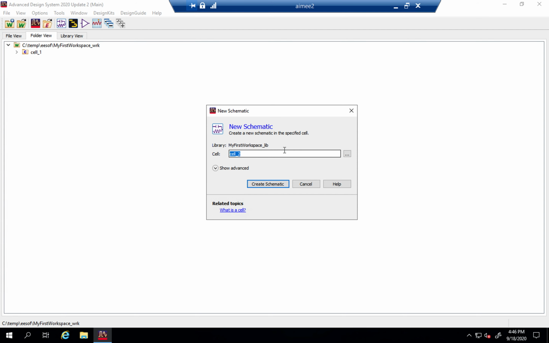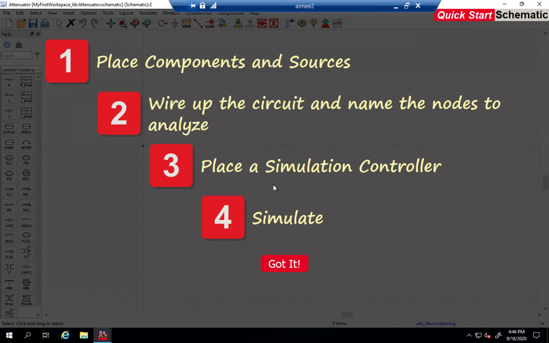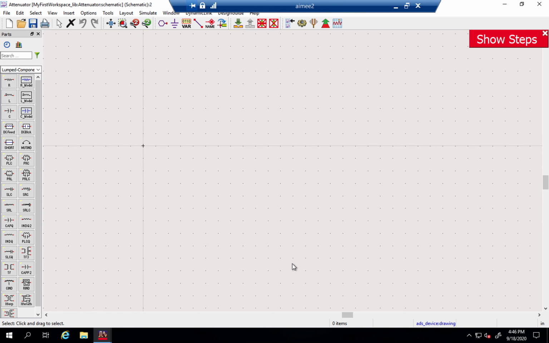You can give it a meaningful name. Let's say the first one is the attenuator. All right, so this is the design window in ADS. The first design is a simple 3 dB attenuator in a pi network. So that's 3 resistors, 1 series, and 2 shunt.